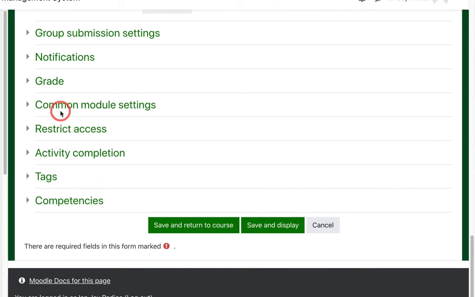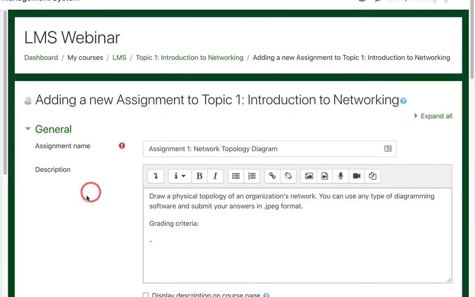Okay. So let us leave the grading and the other settings here. In our succeeding discussions, I'm going to discuss to you the activity completion. So when the student submitted the file or the assignment, it will mark the activity as complete. But we'll discuss that one later. So I think this is it.